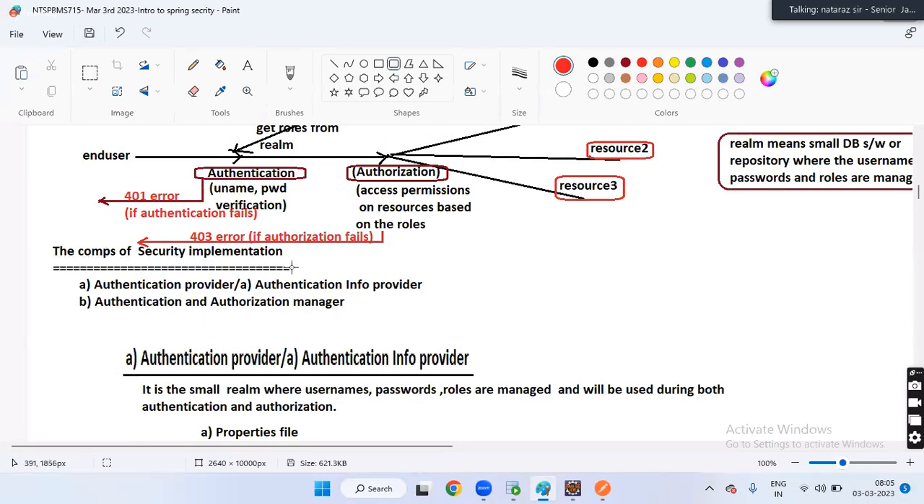The components of security implementation. The important components required in security implementation: authentication provider or authentication info provider, and authentication and authorization manager, guys. These two are important components.